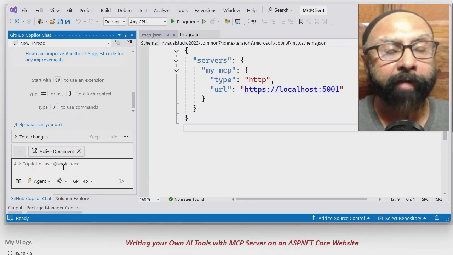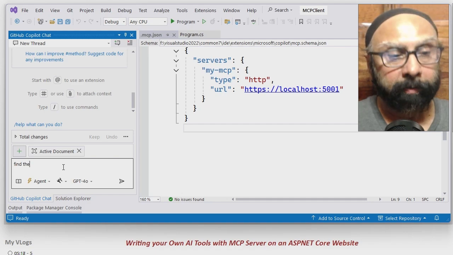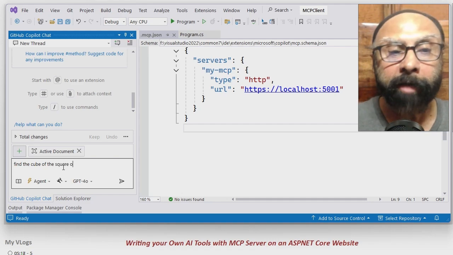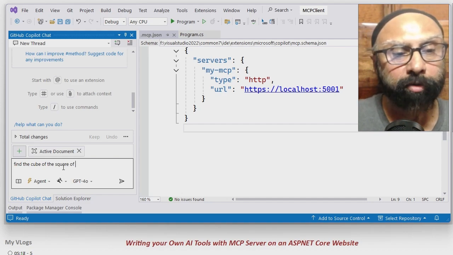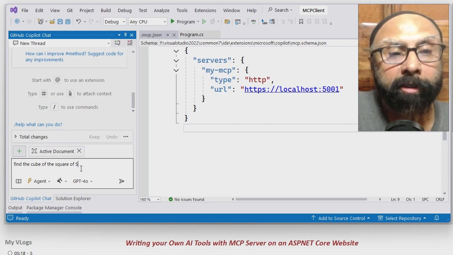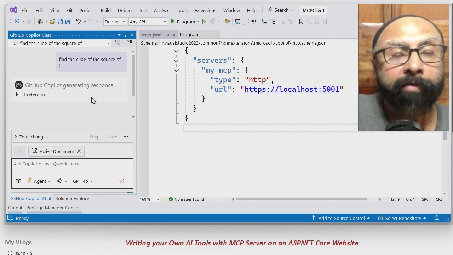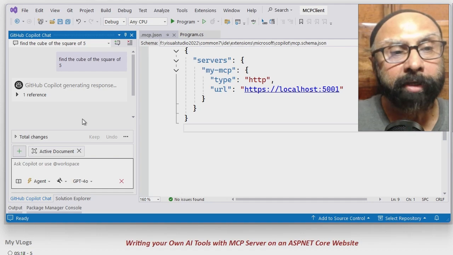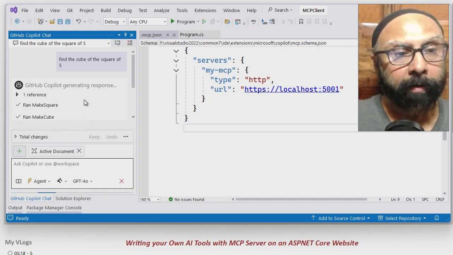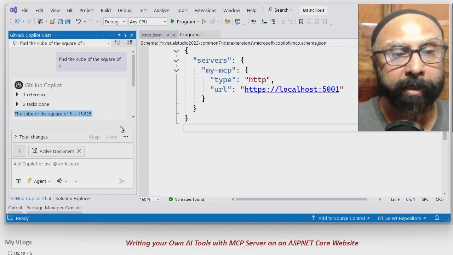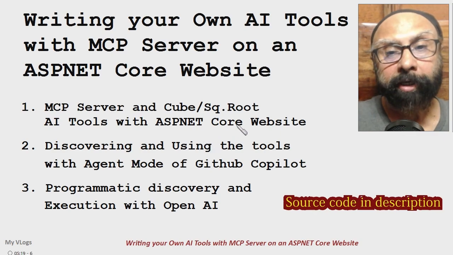And now let's give a very complicated command. Find the cube of, you see, I'm not giving a straight command, I'm giving a complicated command, the square of 5. This means that ChatGPT will discover the tools and then it will automatically decide in which sequence they have to be called. So this is the most important part. Your MCP server has provided the correct answer. So this is the basic crux here.